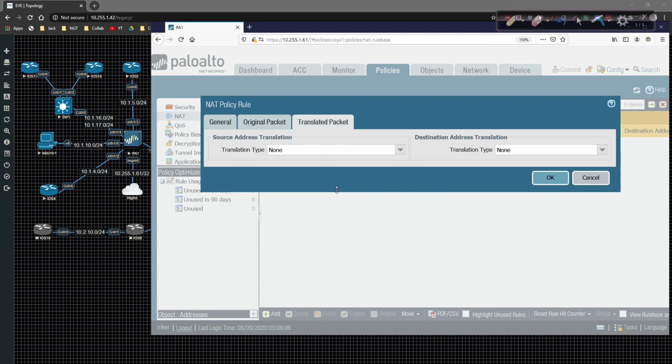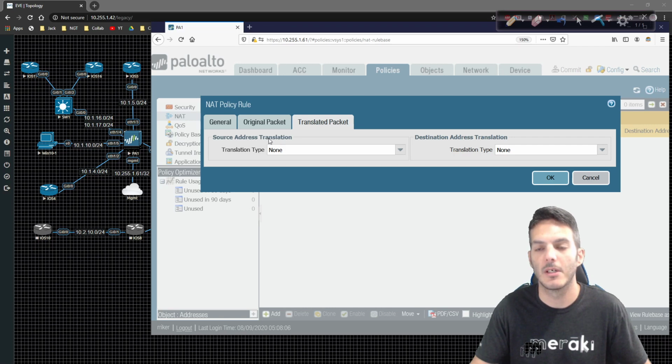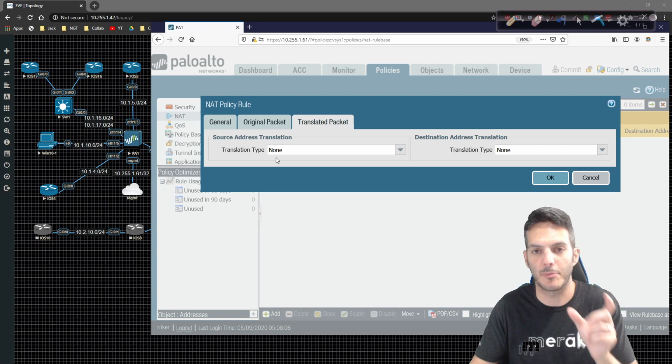Now the translated packet, where we want to do this, it's going to be a source address translation. Again, we're focusing on the inside traffic. So we don't want to mess around with a destination address translation, right? We want to make sure we specify source because that's where the traffic will be coming from, is from the inside. We're modifying the source IP from 10.1.10 over to a 101 IP.